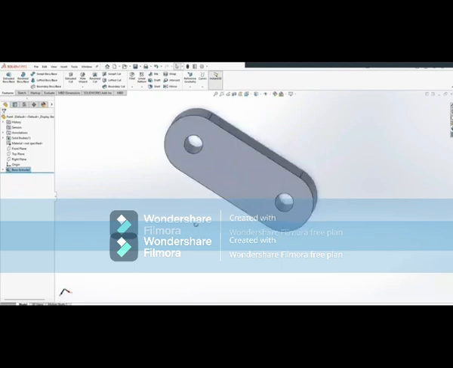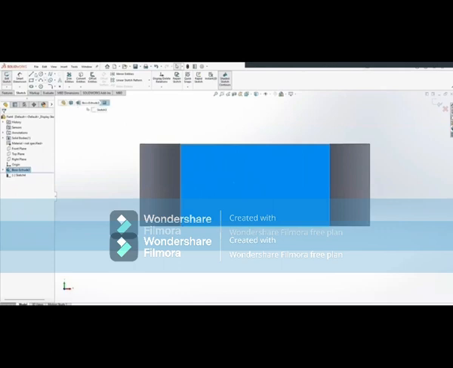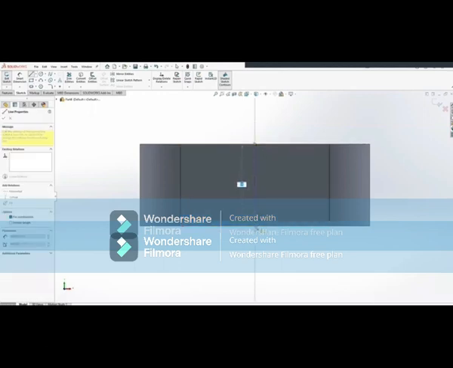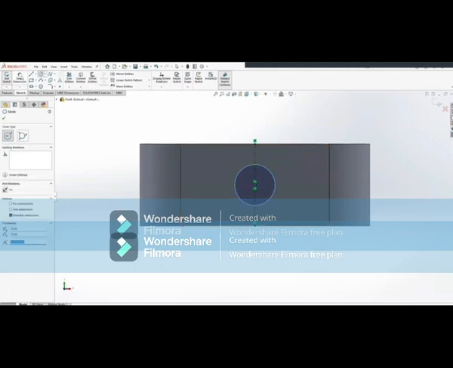Now we get the parts here. Now we choose this part here and sketch. Go to this line here and choose the center line. Make the center line here to here. Select. Now we go to this small circle here, to the circle here, and make the circle at the center of this part here.